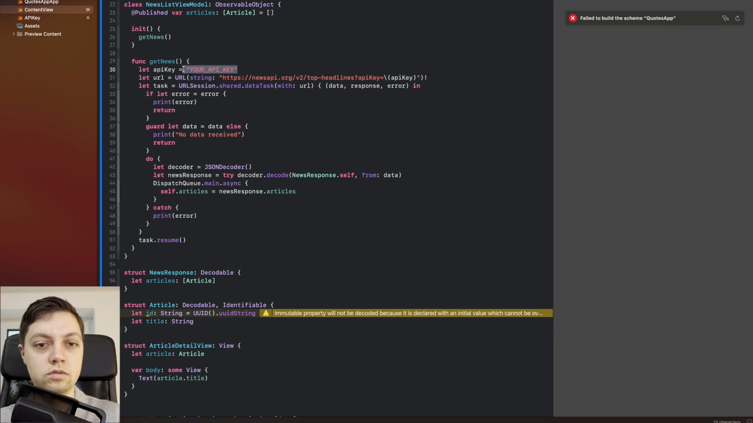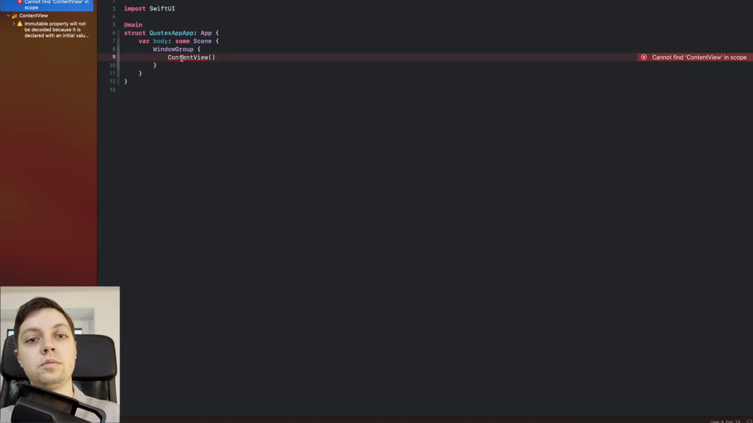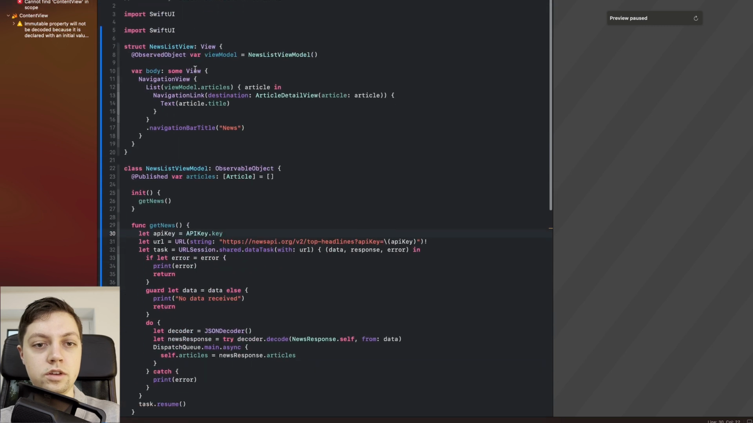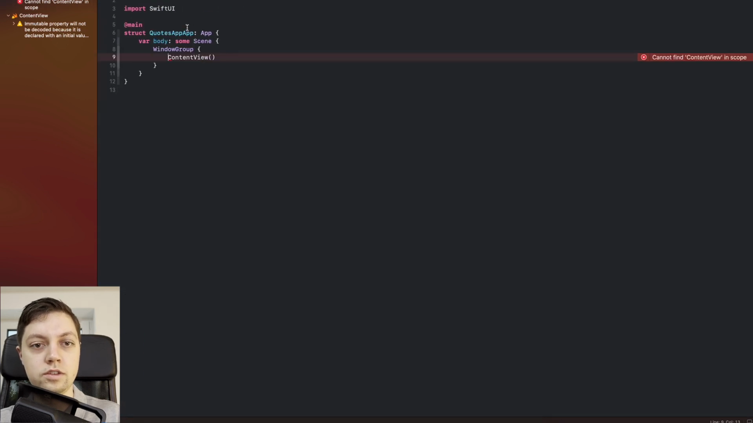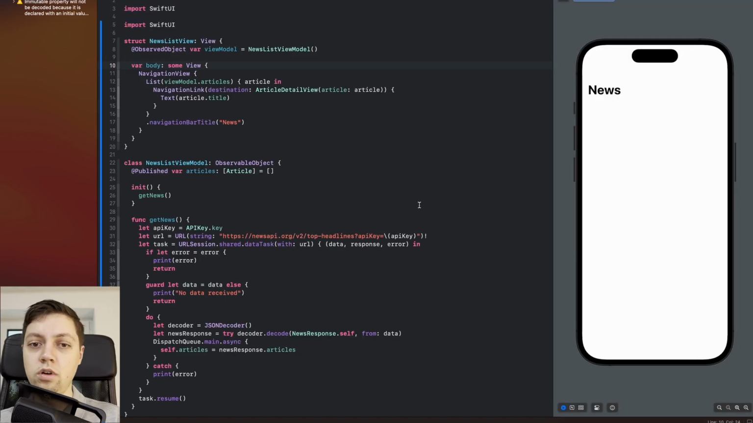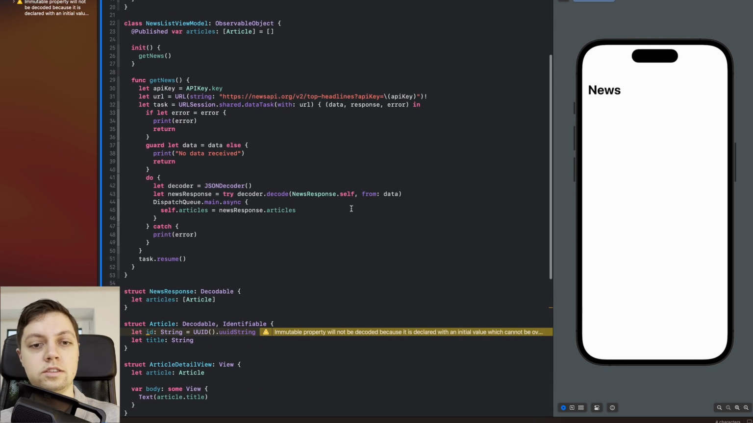So first of all, we need to use our API key again because we don't have a content view anymore, right? So now we have our NewsListView, so let's use that in our actual app. Okay, so we do have an app saying News, but I don't see any news articles being shown. So let's run this in a simulator and see if there is any kind of error.